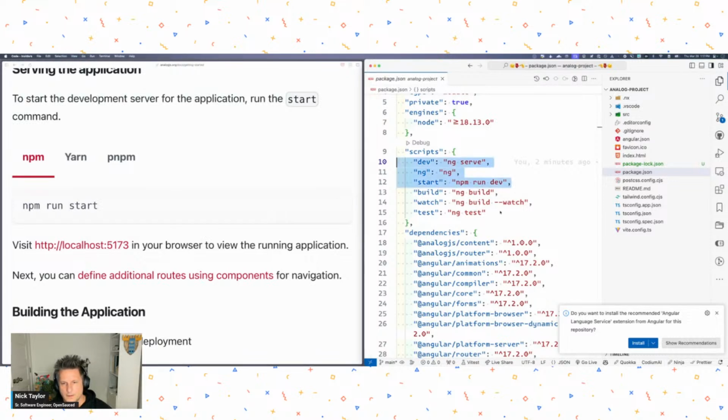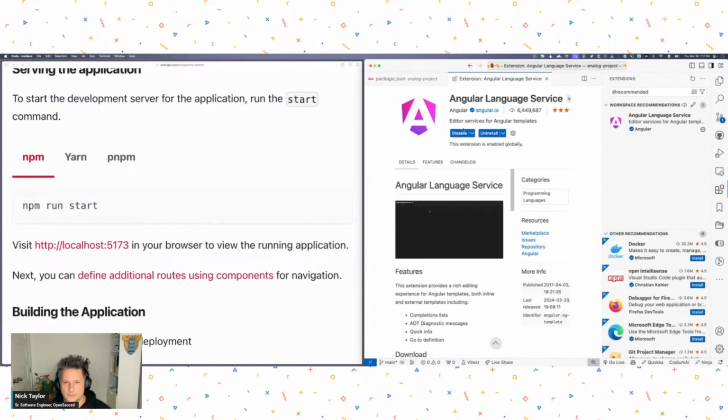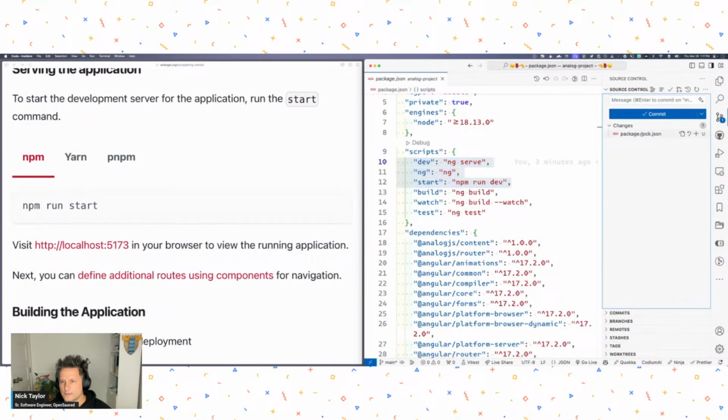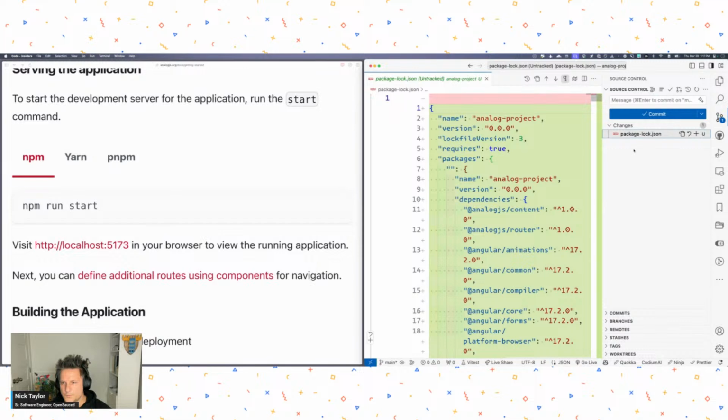Okay, so basically we want to run npm run start. I'm in VS Code and it's asked me if I want to install the Angular language service. I'm guessing that's a good thing, so let's go for that. Let's install that. Okay, it's done. Oh, I don't need to reload. That's nice. Okay, package lock got updated.